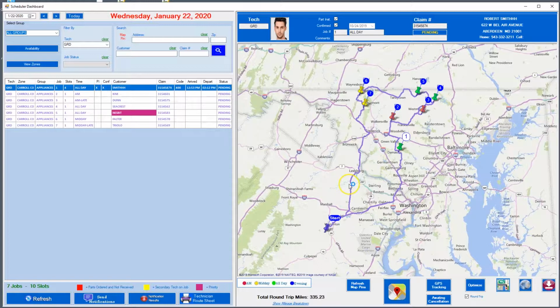And what we can see is now these calls have been rearranged. Let's first look at the order. It went to an all day, an AM late. It actually went to 2 all days again, and then it went to the last 2 middays. So tech starts here, and now this is the route that tech is going to follow.